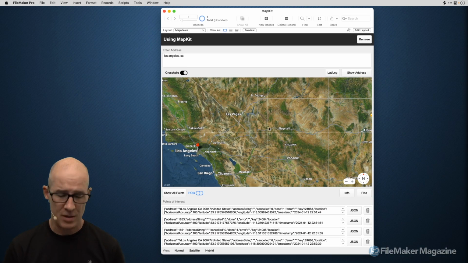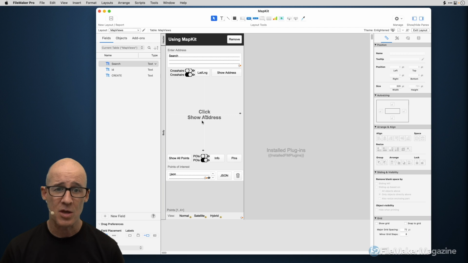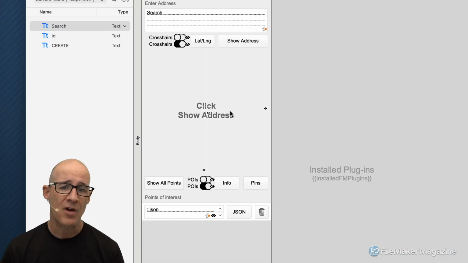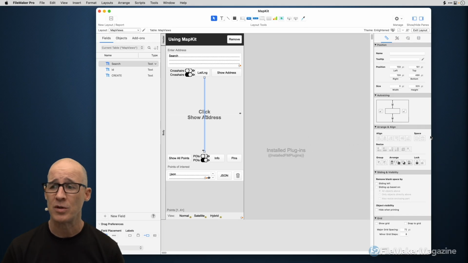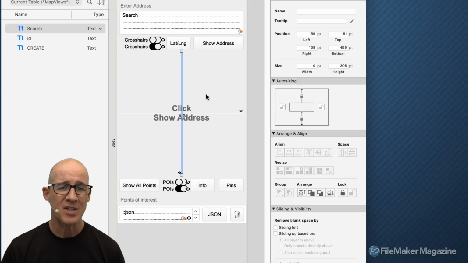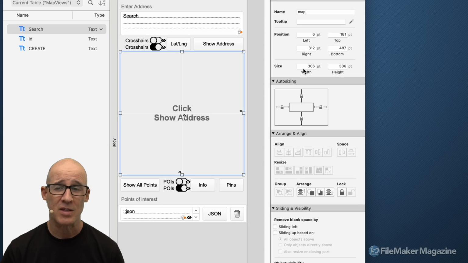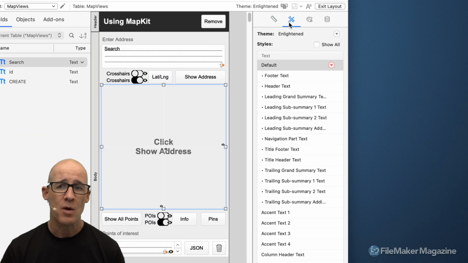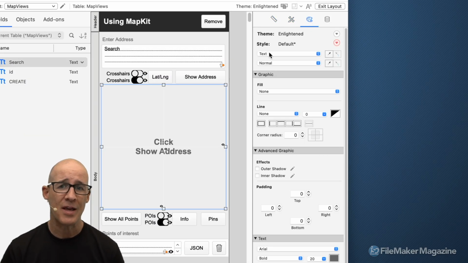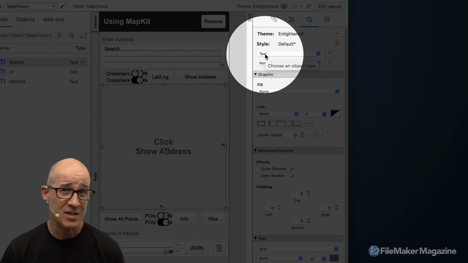So let's go into layout mode, and let's take a look at this. So you can see right here what I've done is I've got a line here, I've got a line here. All I did is I used the alignment tools with my object. My object is simply just a text box. We can see that when we click right here. We can see that with this selected, we can see that it is a text box.